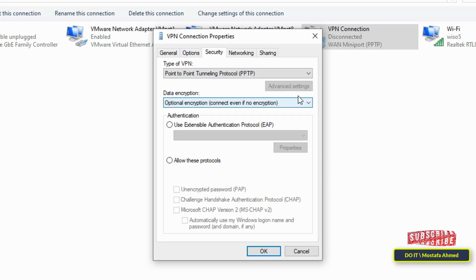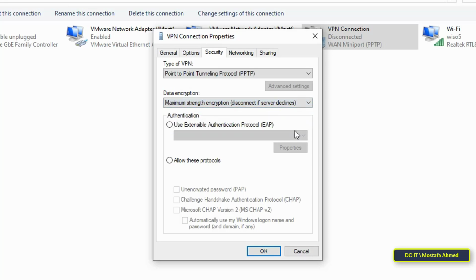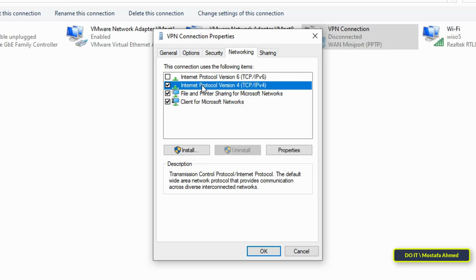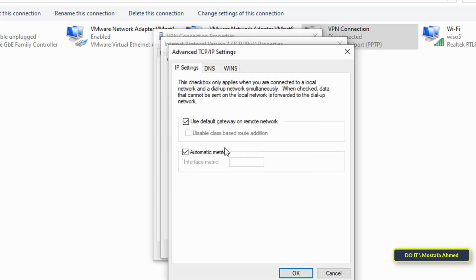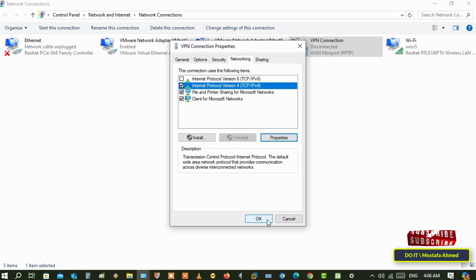Click on the Security tab. First, leave the VPN type as it is, Point to Point Tunneling Protocol. Then in Data Encryption, click on the drop-down menu, and select the option Maximum strength encryption (disconnect if server declines). And do not forget to select the option Allow these protocols, then click on the Network tab. Uncheck Internet Protocol Version 6, and select Internet Protocol Version 4, then click the Properties button. And here click the Advanced button. Then uncheck the Use default gateway on remote network option, then click the OK button. Then OK to close all windows.